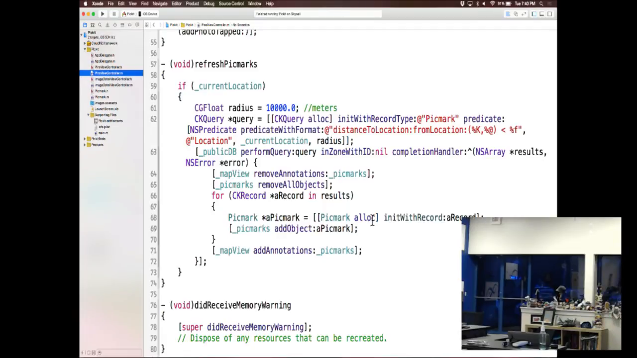So essentially what we're doing is we're removing the annotations from the screen so we get a clear, fresh map. Then we're removing all of our objects from our pickmarks array. And then we're iterating over each of our CKRecords, and we're turning them back into pickmarks. Another thing is you're always going to get back CKRecords. That's the object type they're always going to be. So if you need them to be in some other format to use them locally in your app, you have to deserialize them out of the CKRecord and put them into your custom model.